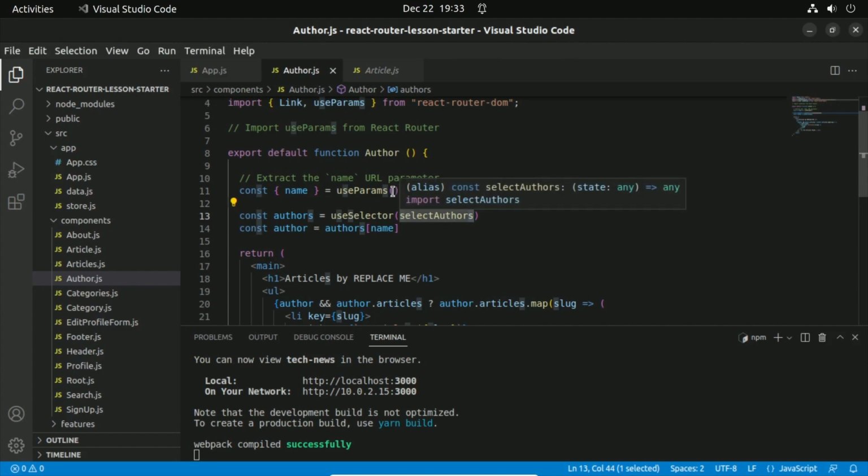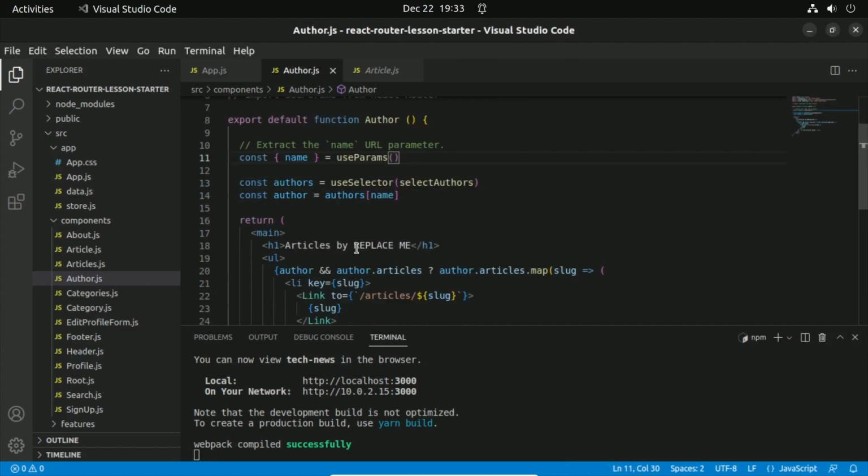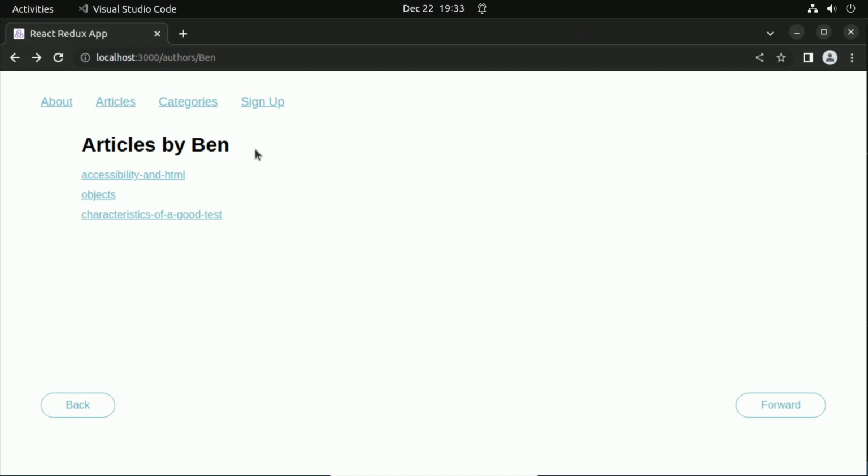In the author.js file, if we scroll down to the return statement, we'll see where "replace me" is coming from. Let's replace this text using curly braces and the name constant we've extracted. Finally, let's save and compile again. Then we can head back to our browser. Back in our browser, we see Ben's name being displayed in the header now. We can click around and see the rest of Ben's articles.